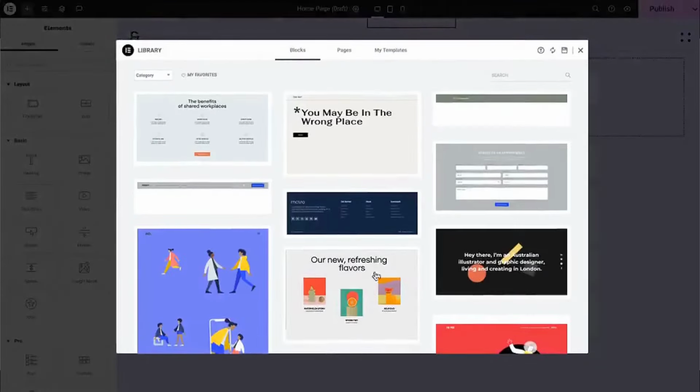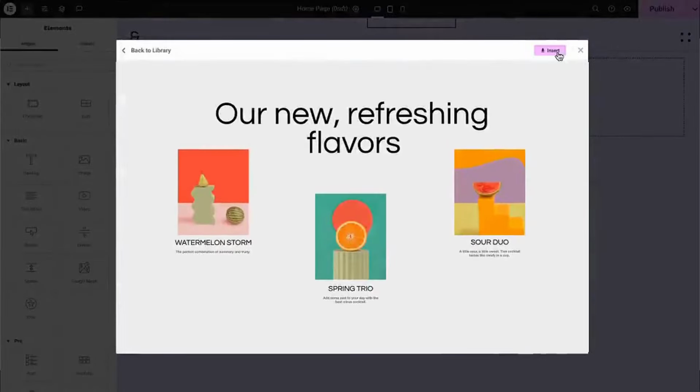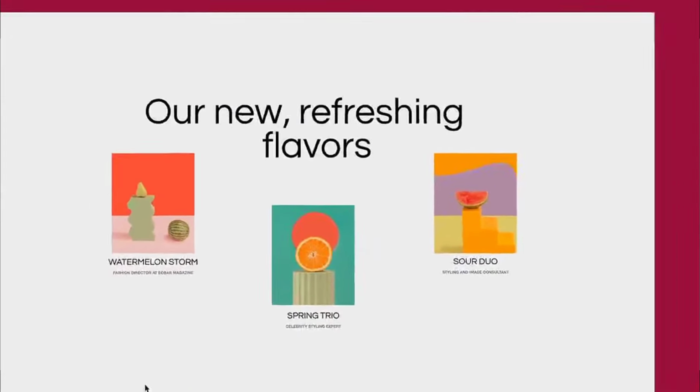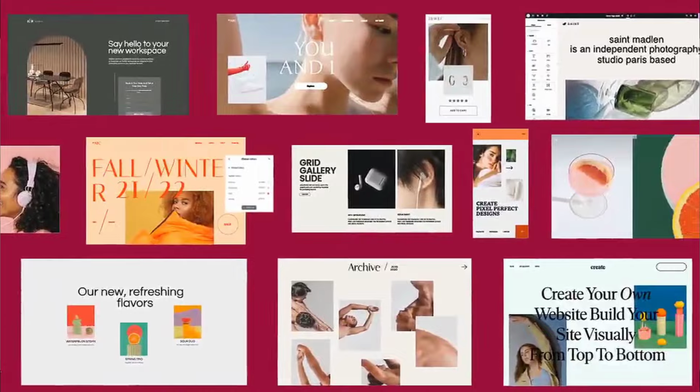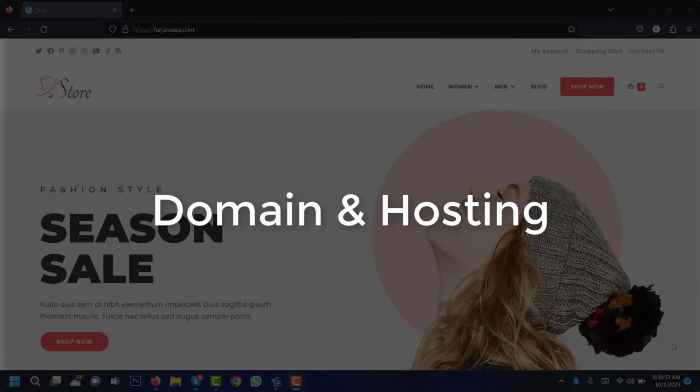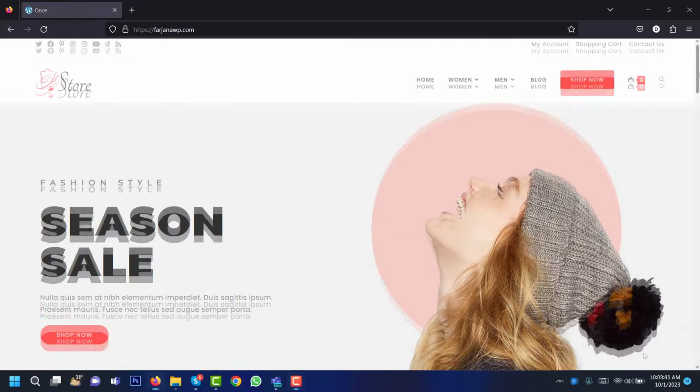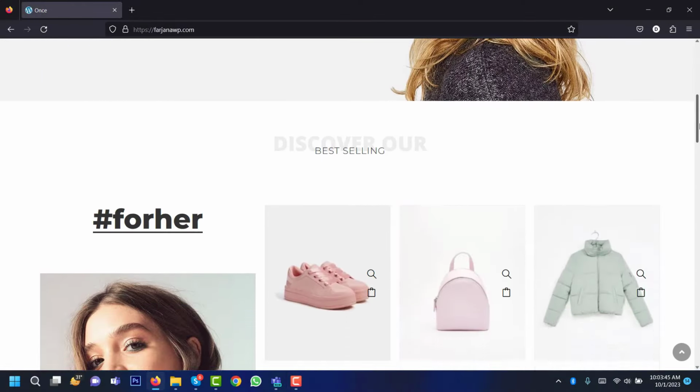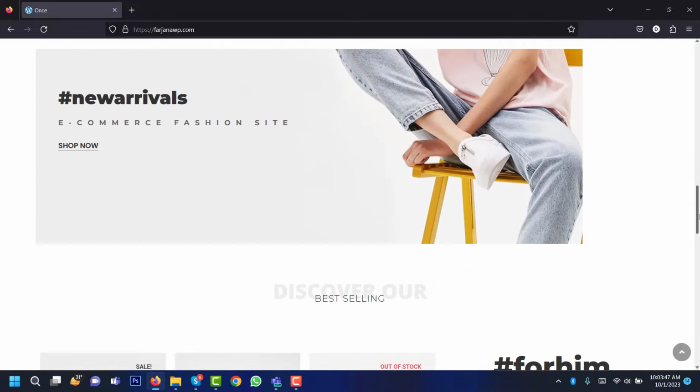For this website, I will use WordPress and the most popular WordPress page builder, Elementor. Here, I will use the free version of Elementor, so we only need to buy a domain and hosting, and all others will be free. This is the website which we are going to make in today's tutorial.